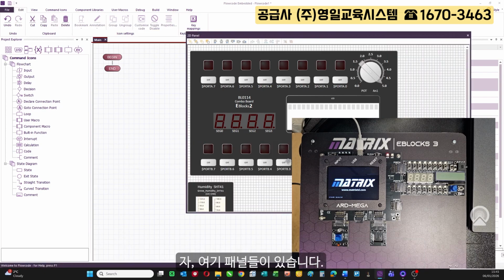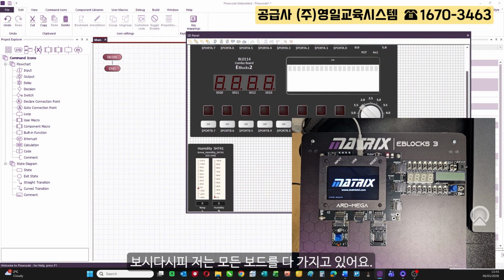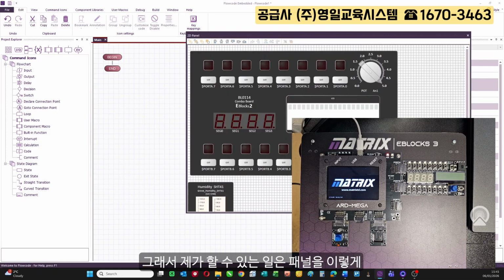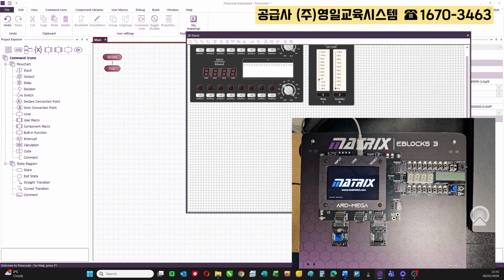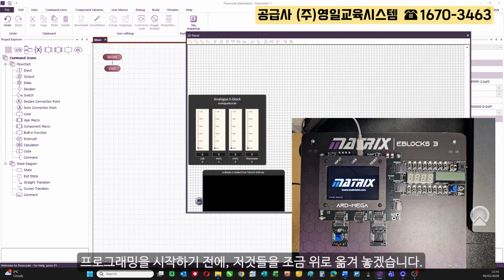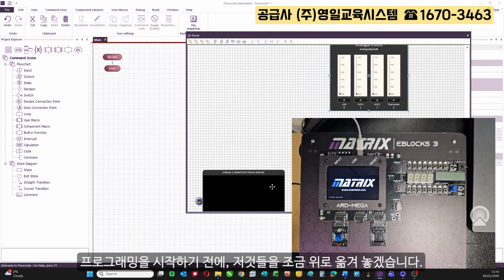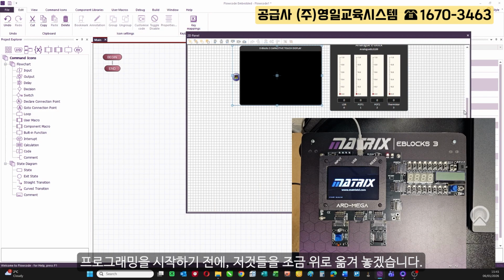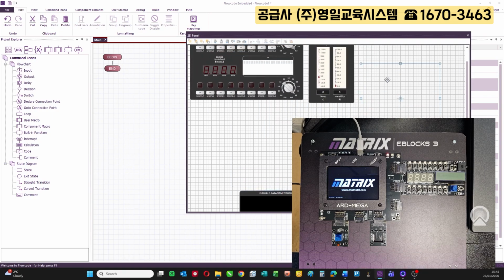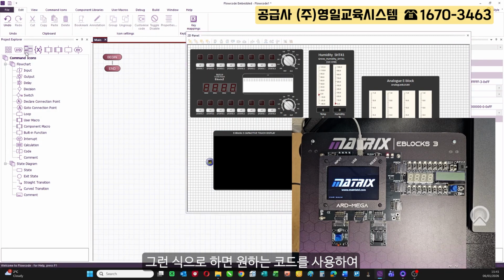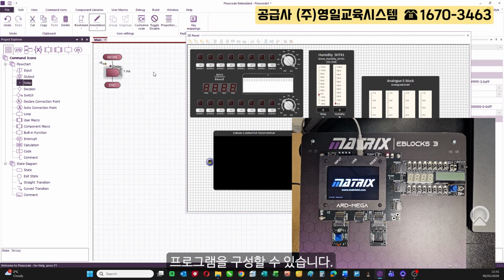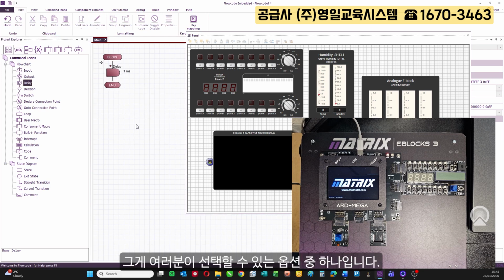So here's the panel. You can see I've got all the boards. It's not arranged very well, so what I might do is I might rearrange my panel a little bit more like this before I start programming. Let's move those up a bit. So you might do something like that, and then you can start to assemble your programs with whatever code that you want. So that's one option that's open to you.